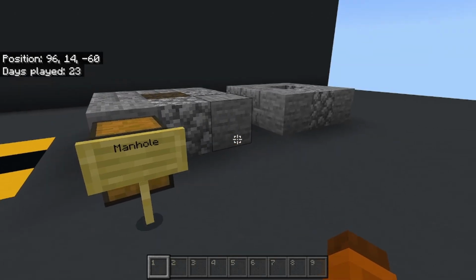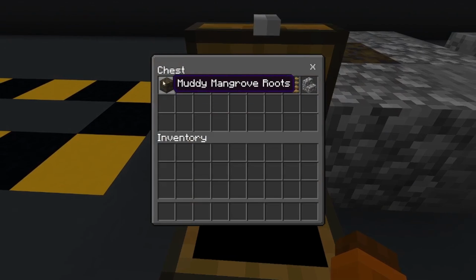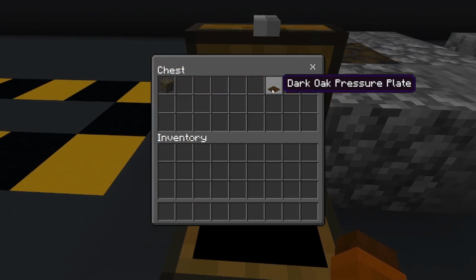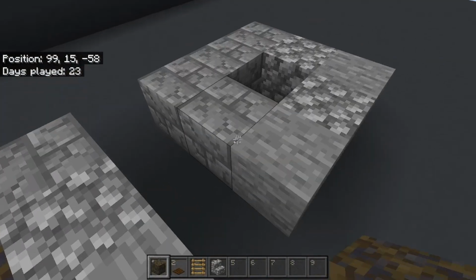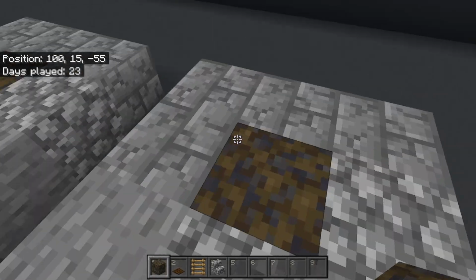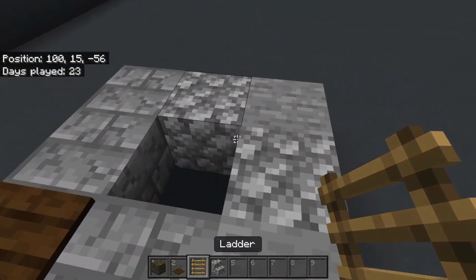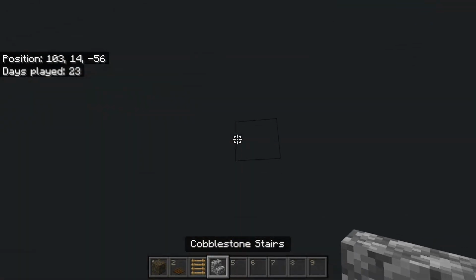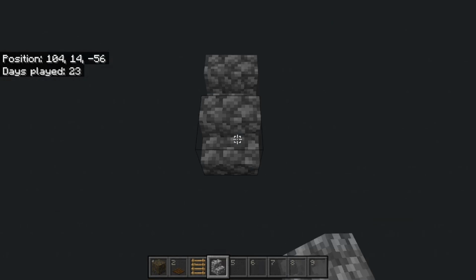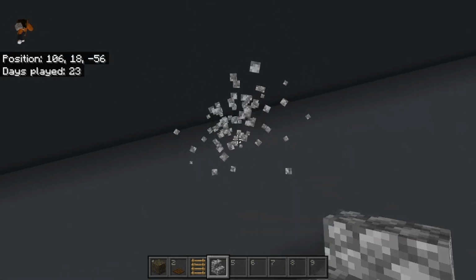Alrighty guys, we're going to start small and work up big. So today we're starting with a manhole. This is what you need for a closed one, and this is what you're going to need for an open one with one of these two. For the closed one, you literally just place a muddy mangrove root facing up, like so. If you're making it open, place a dark oak pressure plate off to the side, and you can either have a ladder or a series of stairs going down like so, as it resembles rungs and stuff.